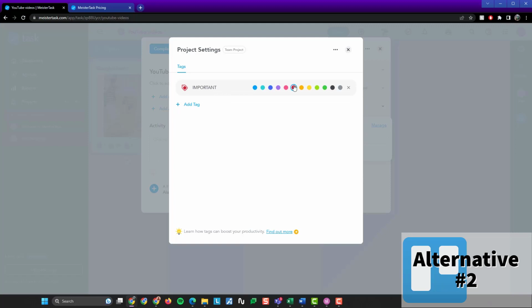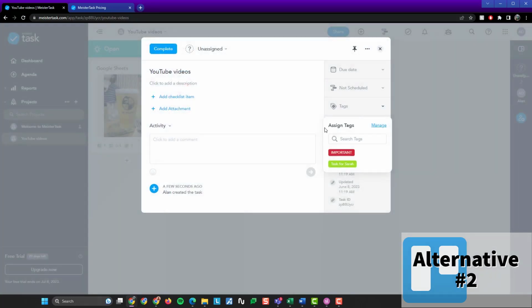So create one called important. Then if I hover over it, I can change the color of it. Let's leave it as blue. Sorry, let's leave it as red even. Give another tag. Task for Sarah. Okay, so Sarah works for me. There we go. I can then just change the color of it, so she knows that anything tagged in green is going to be for her. So I've got some tags on the go there.